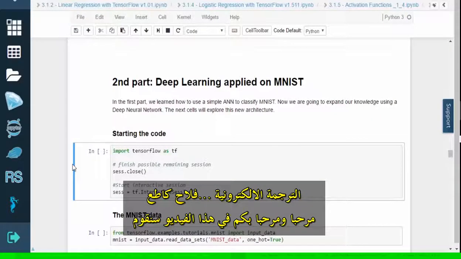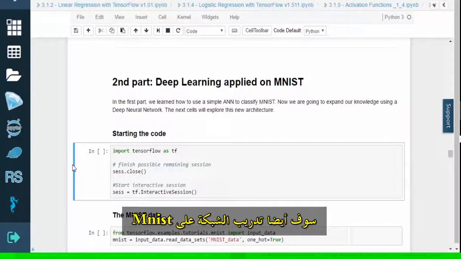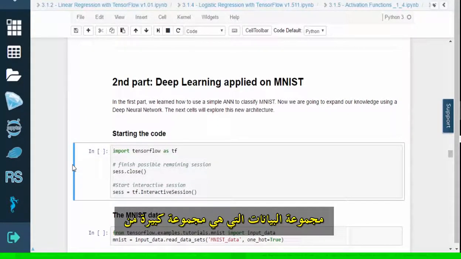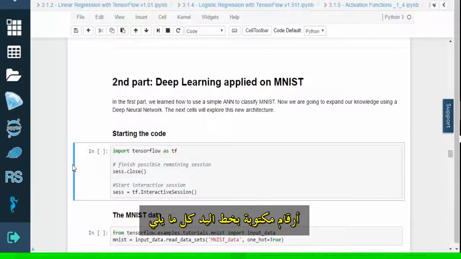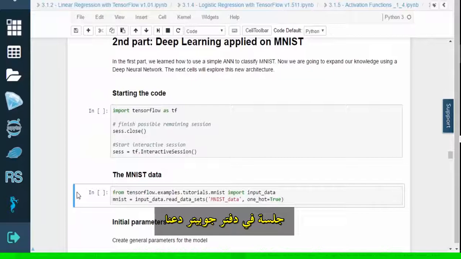Hello and welcome. In this video, we will show you how to build a convolutional neural network using TensorFlow. We'll also train the network on the MNIST dataset, which is a large collection of handwritten digits. All of the following code cells will be run in an interactive session in the Jupyter Notebook.